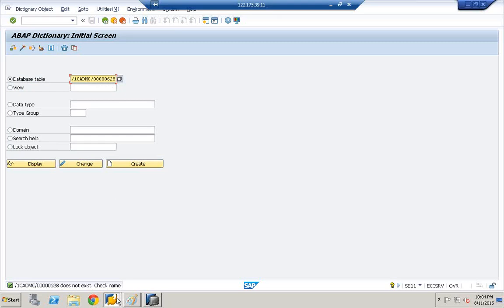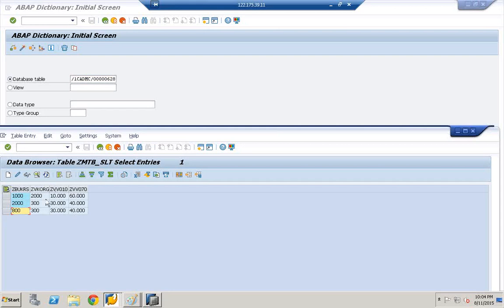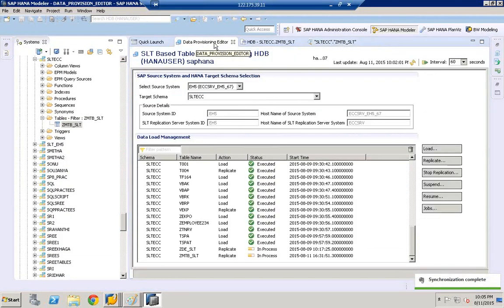So if you make any changes to the base table now, the changes will not be updated to the HANA system. And if you see the status of data provisioning, replicate in process, refresh. Finally, the status is replicate executed. It means the replication is finished.